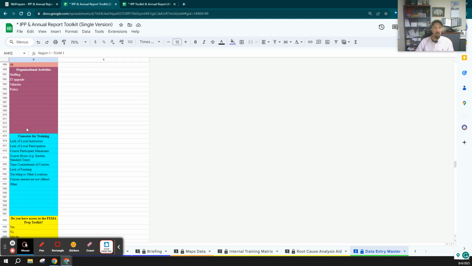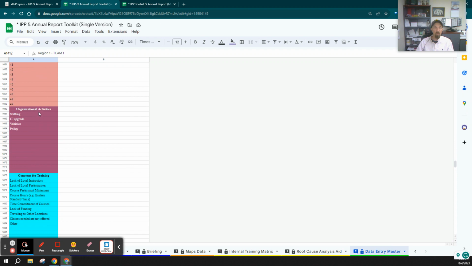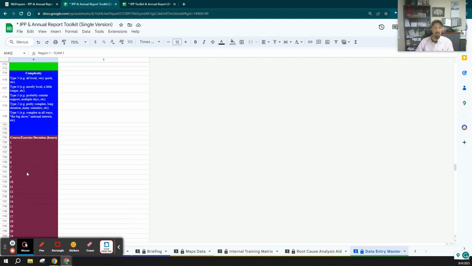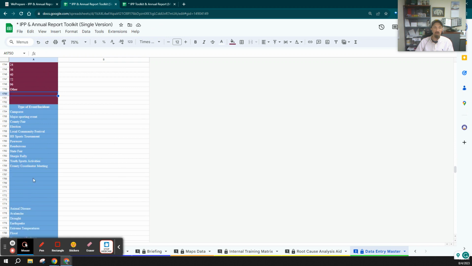So again, as you look here, number of students or agencies participating, organizational activities, if you have concerns for training, how many, course duration, we can change these. You can do 72, 96, 1,000, or another. And with the colors, if you have more drop downs than there are colors, you'll have to ask for some custom help there. But as long as you stay within the colored box, you can have up to however many options you want in each set of colors.